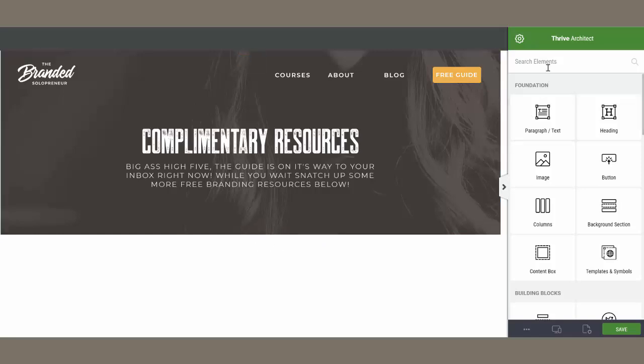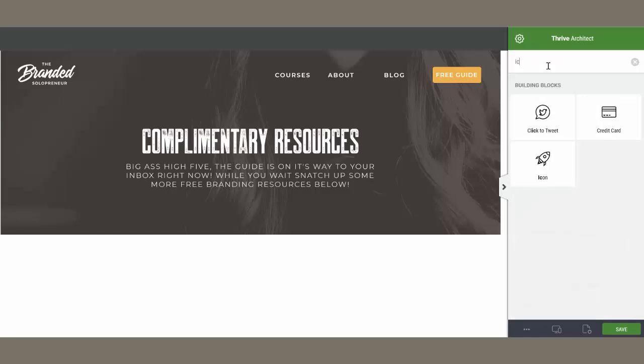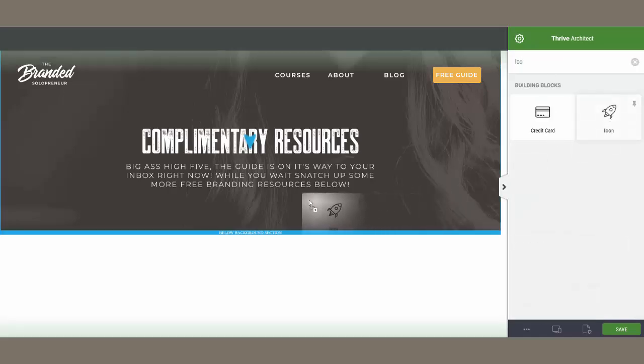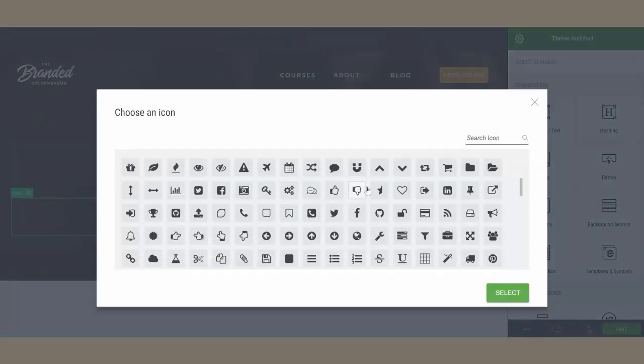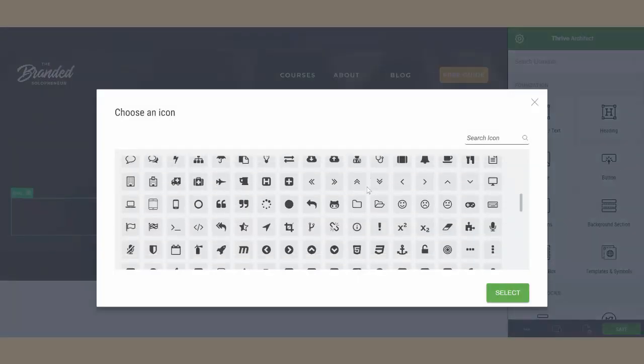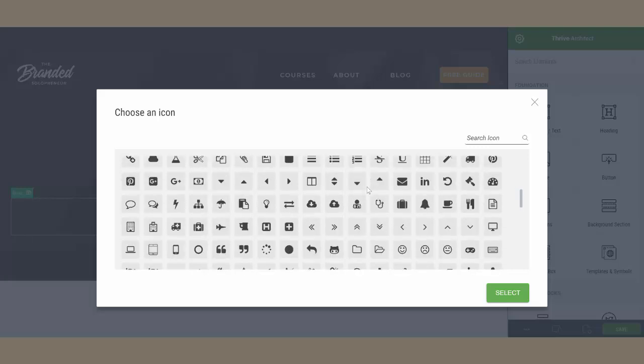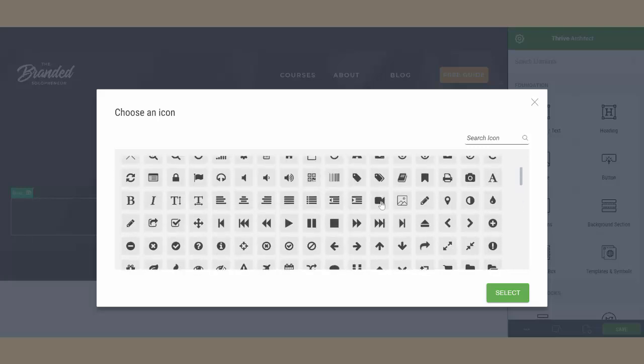So the first thing we're going to do is click the icon feature and add an icon in here. And I'm just going to add it right below this paragraph. So I'm going to use the bottom arrow. Let's see, where are you, bottom arrow? Here we go. Right here, select.